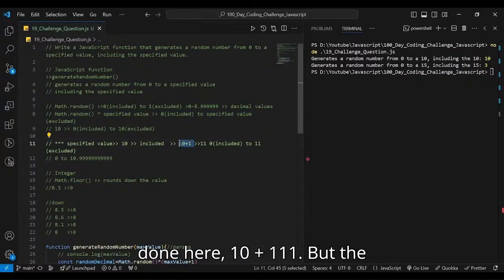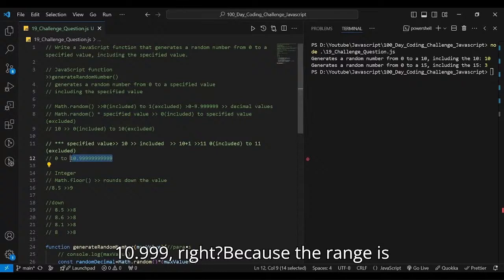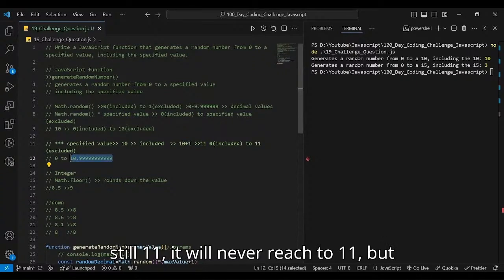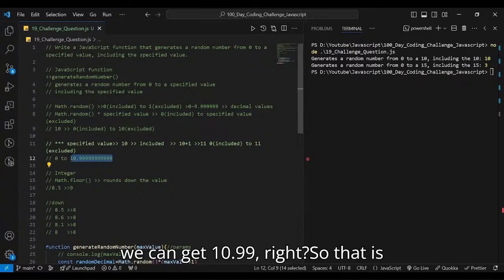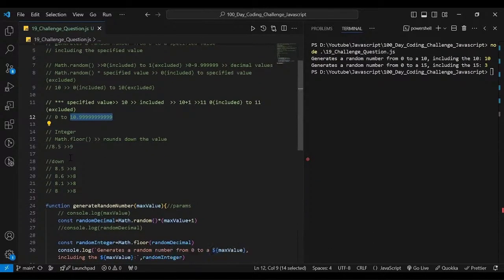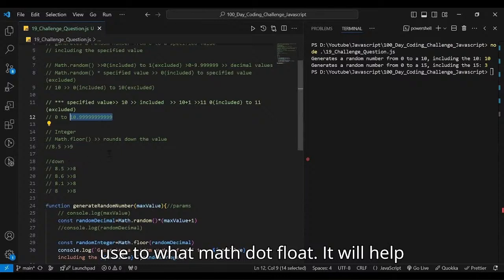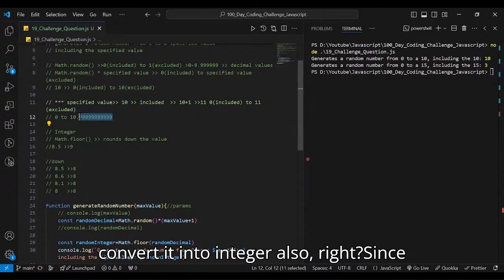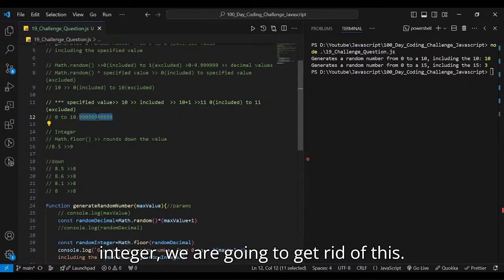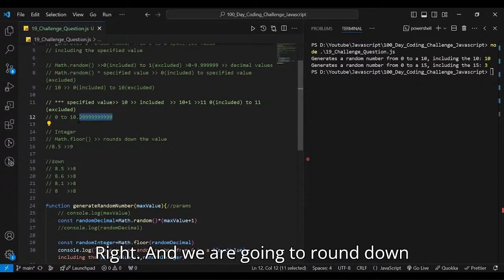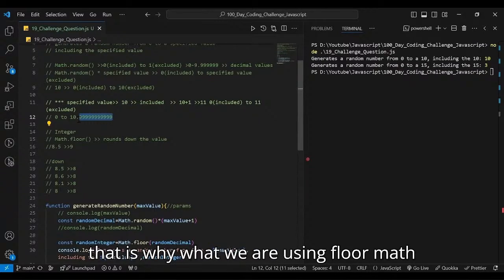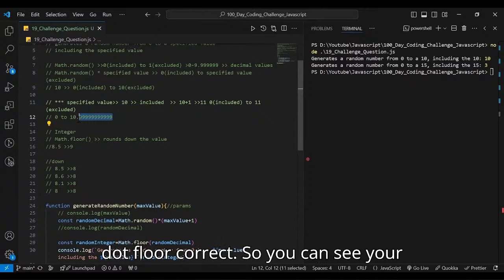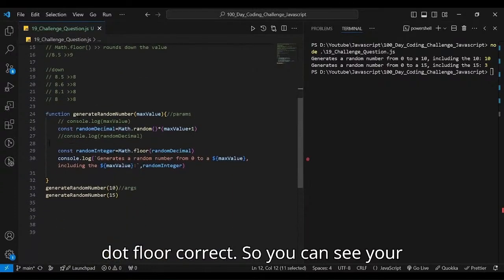That is what we have done here, 10 plus 1, 11. But the output we will get is always something like 10.999, because the range is still 11. It will never reach 11, but we can get 10.99. To restrict this, we used Math.floor. It will help us get rid of the decimal part and convert it into an integer, and we are going to round down. That is why we are using Math.floor, correct?